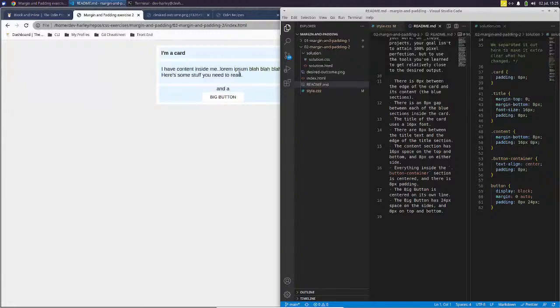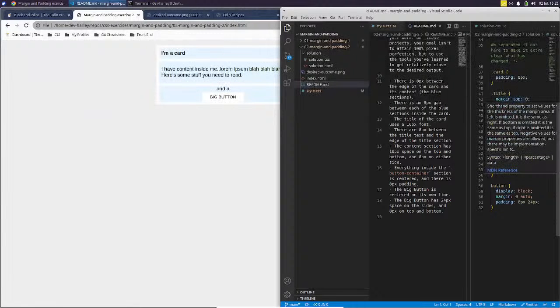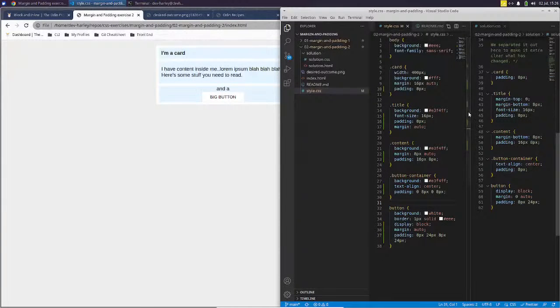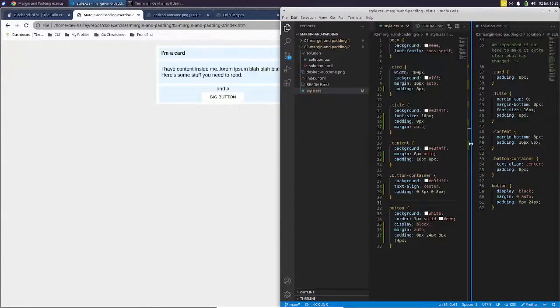Well, it still worked, but I wonder why it would be better to do margin to specify which ones instead of... okay, because what were they before? Let's see. Card. We only change the padding. Okay, title. I put margin auto. They changed font size to 16 pixels, padding to 8 pixels. So the only thing that changed, they added a margin top and a margin bottom.